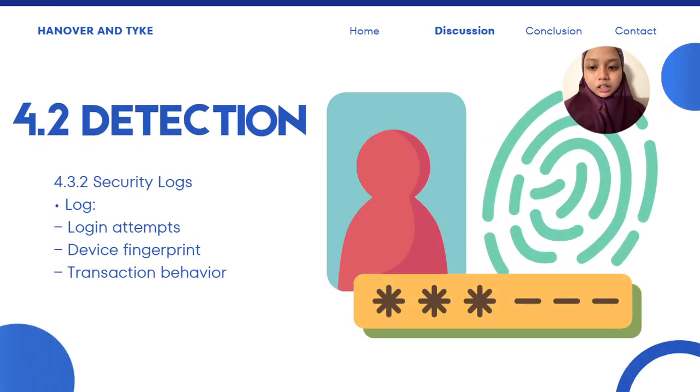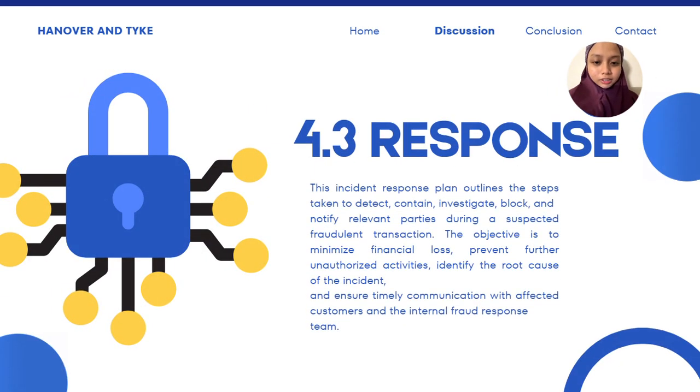Next is detection. There are three security logs, which are login attempts, device fingerprints, and transaction behavior. And the last one is response. This incident response plan outlines the steps taken to detect, contain, investigate, block, and notify relevant parties during suspected fraudulent transactions. The objective is to minimize financial loss, prevent further unauthorized activities, identify the root cause of incidents, and ensure timely communication with affected customers and the internal fraud response teams.